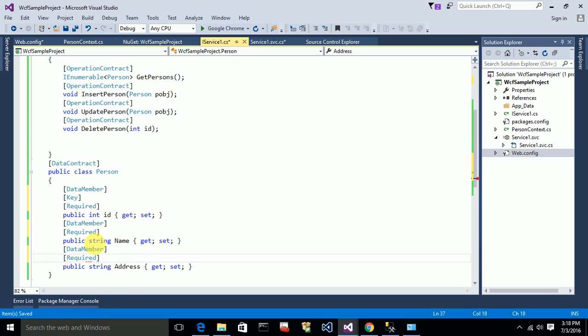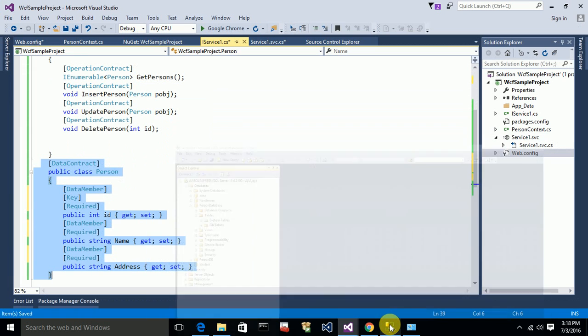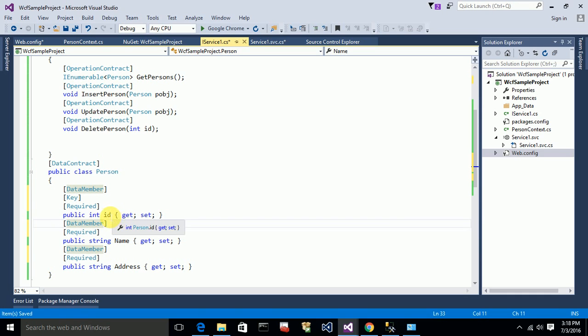Okay, so if I run this project now, it will automatically create a table known as person in my person database, with these three columns: the ID as one column, name as another column, and address as another column. I've given the attribute known as Key to the ID property, so this column will be the primary key of my table. That's the reason I've given these attributes to this class.